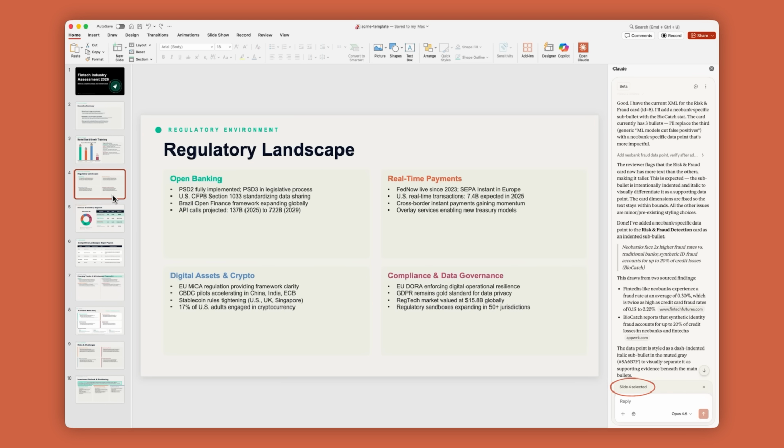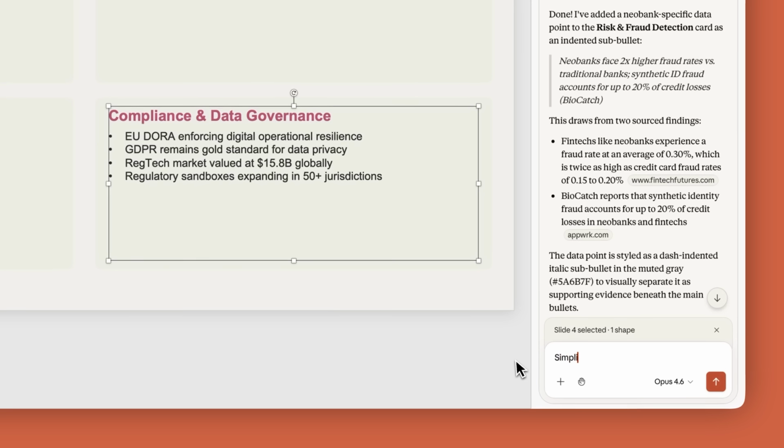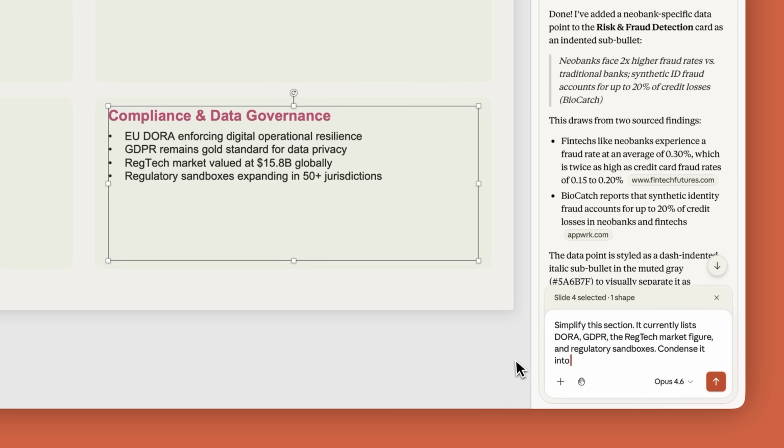The regulatory landscape slide is the densest in the deck. It has 4 subsections, each with nested bullets covering open banking, real-time payments, digital assets, and compliance. That's a lot to process on screen. Let's select just the Compliance and Data Governance section. We'll tell Claude, simplify this section. It currently lists DORA, GDPR, the RegTech market figure, and regulatory sandboxes. Condense it into one line that captures the key point.